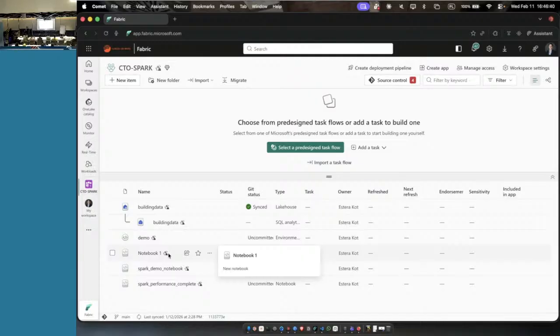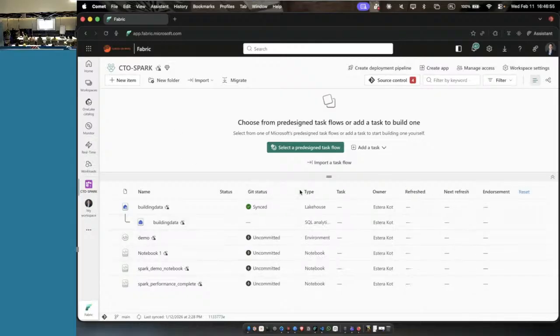So I have a workspace. Inside this workspace, I'm starting by building a notebook. Inside the notebook, I will start processing the data. But now, what kind of data? And here, let me show you the example.